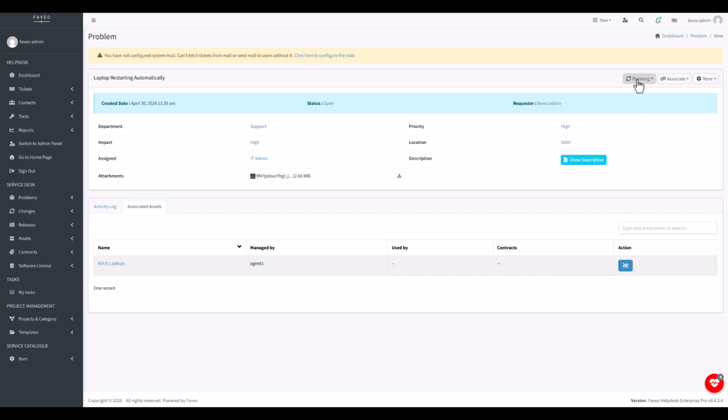Now move to the planning section. This is one of the most important parts. Here you can update root cause, impact, symptoms and solution. So the root cause describes the actual reason behind the problem. The impact explains how the issue is affecting users or business operations.